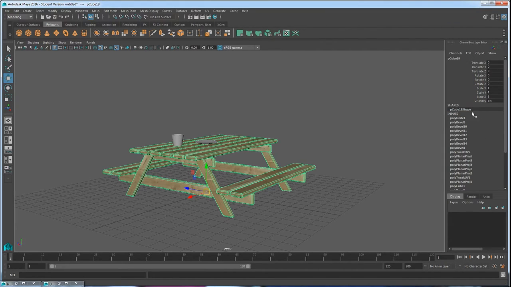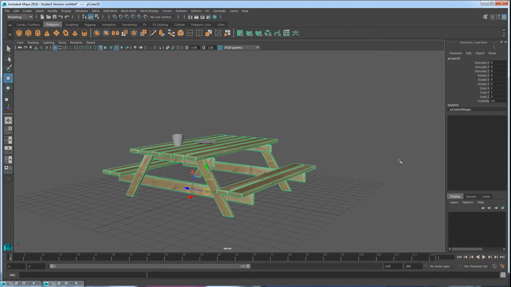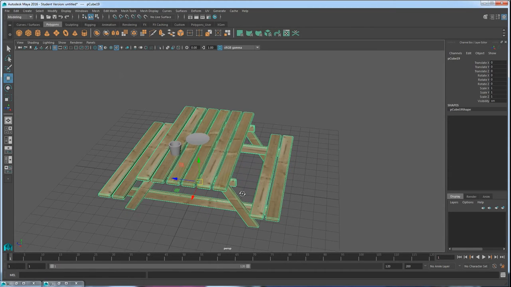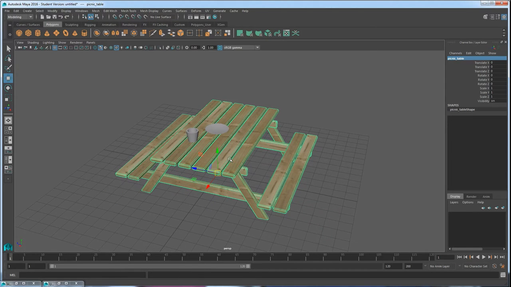Close out that. And I have a lot of history that I don't need to be taking into the game engine, so I'm going to erase that. So Edit, Delete by Type, History. That'll erase out all the history of the picnic table, makes it nice and clean. And I'm going to call this Picnic Table. It makes it nice and easy when I put this in Unity to know which object I'm picking on. All right, so that's good to go.